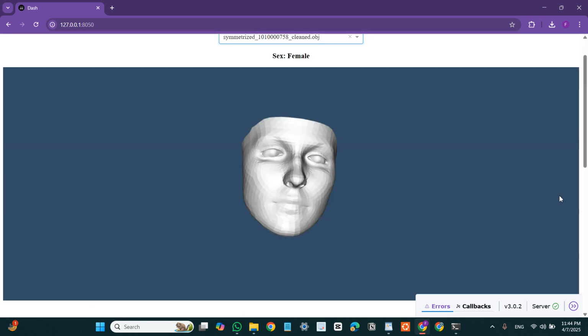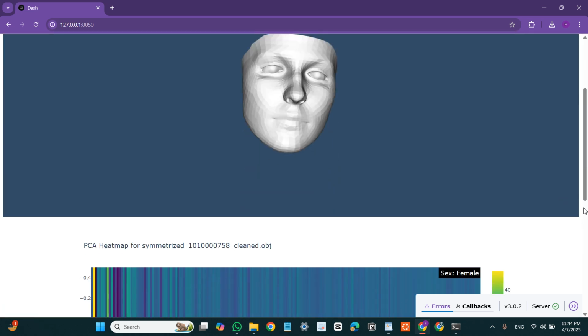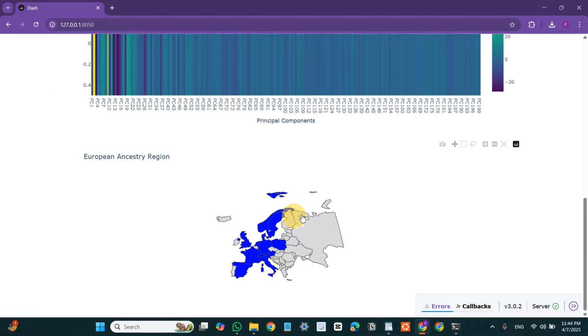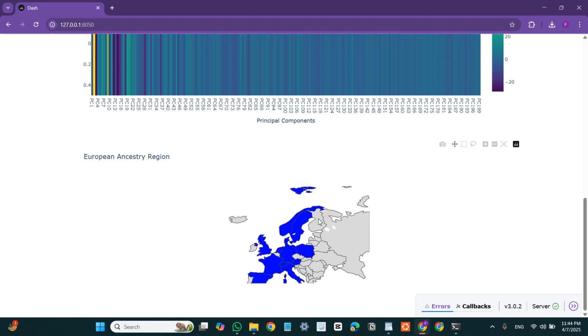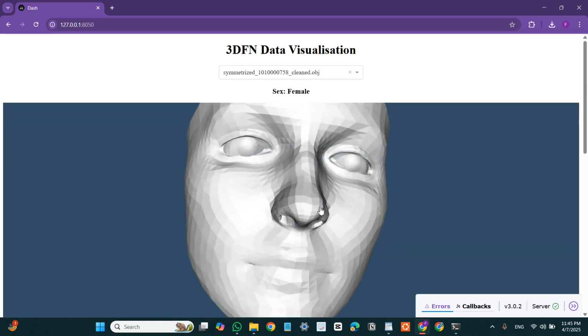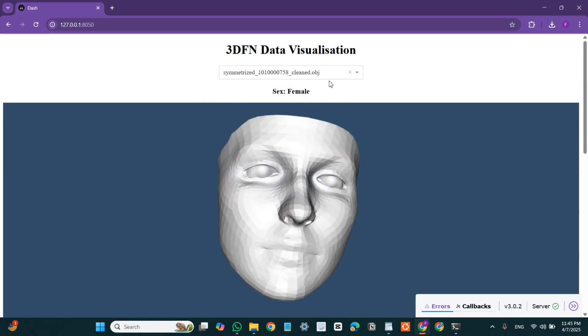And it's differently color coded based on the PC values for each. And here you can see this cute little world map, which is also interactive. You can zoom in on this, and the European part is basically highlighted. And you can interact with this, and that's it.